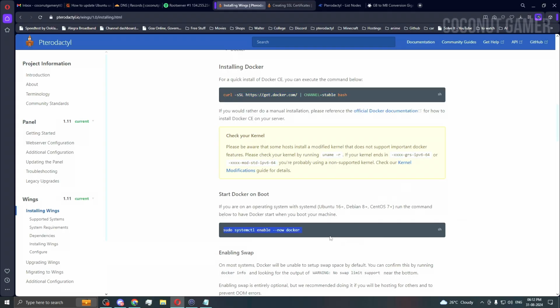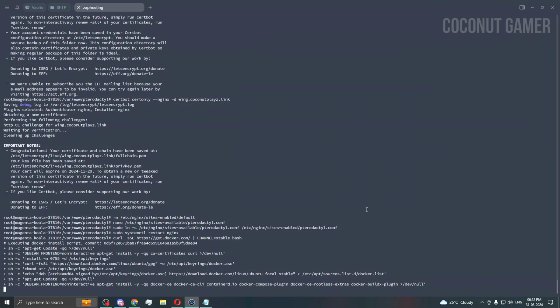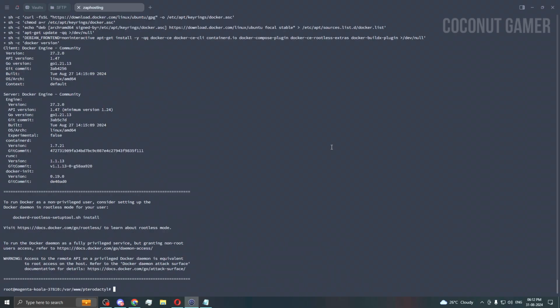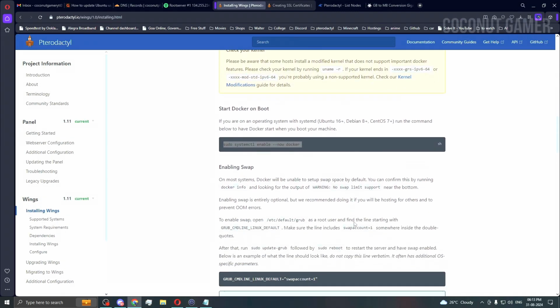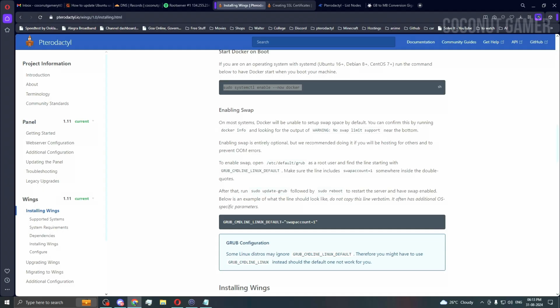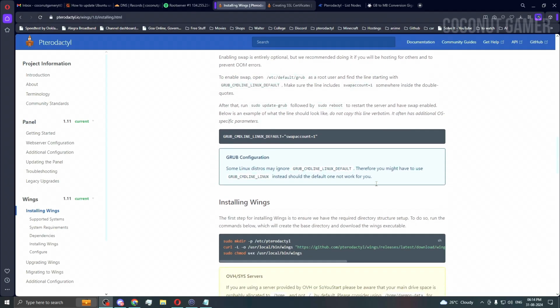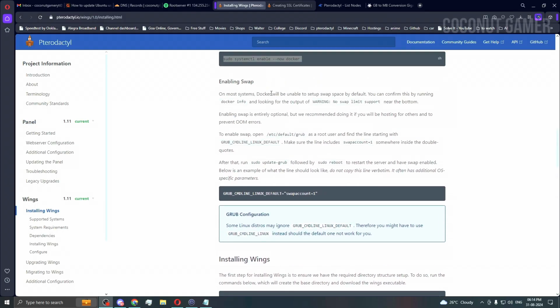Okay, and then we need to run this command, start Docker on boot. Docker will take a lot of time to install, so you need to be patient. So Docker install will run the second command to enable the Docker. So we are not enabling swap in this tutorial. Okay, that's for advanced users.